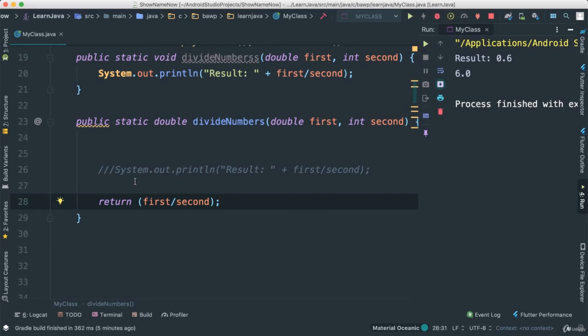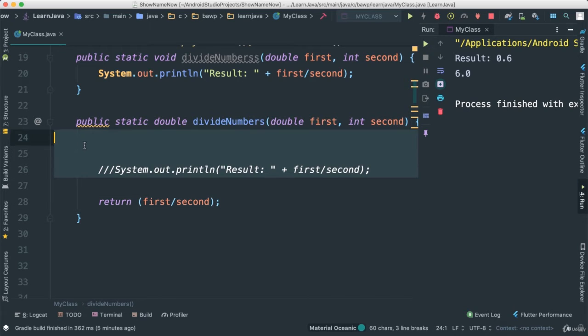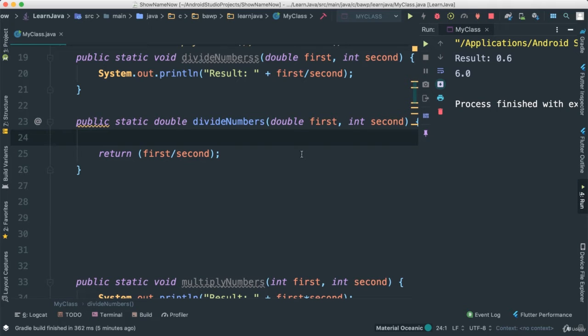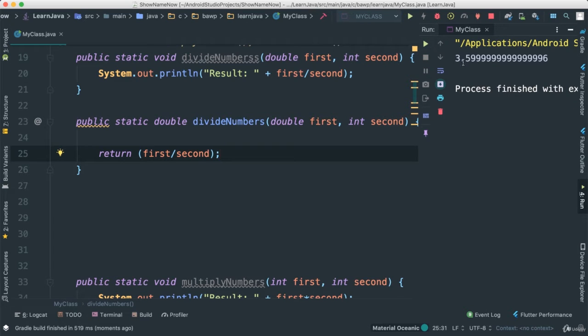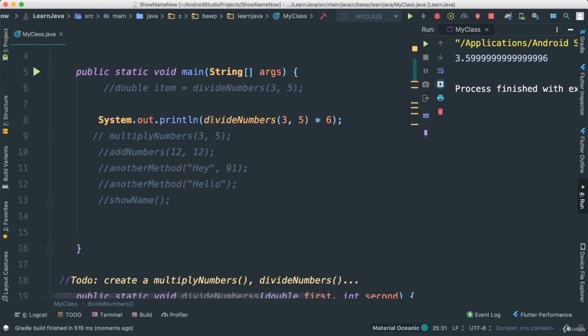So now look at this. What's happening now is that we are making our method more concise, succinct, and better, because we're saying this is a double we're expecting. So the return is going to be just first divide by second. Save this and see what's going to happen. I'm going to run again. Now we see 3.59, all that number. Very good, because this is what we're doing here. We're printing out the division between 3 and 5, and we multiply by 6.